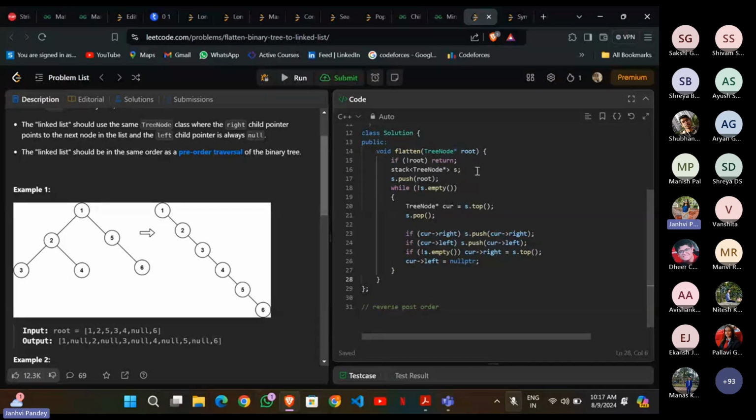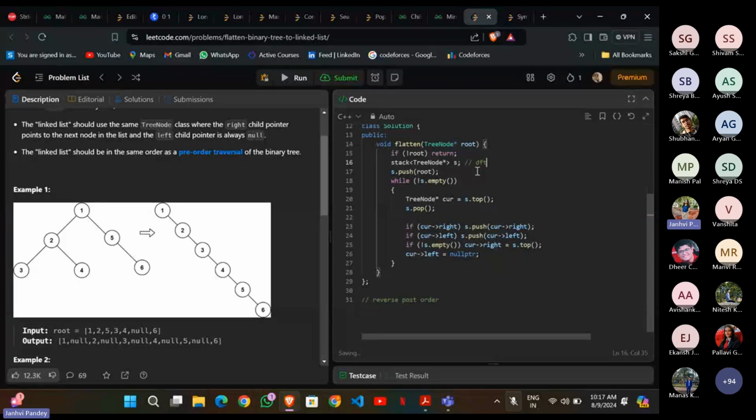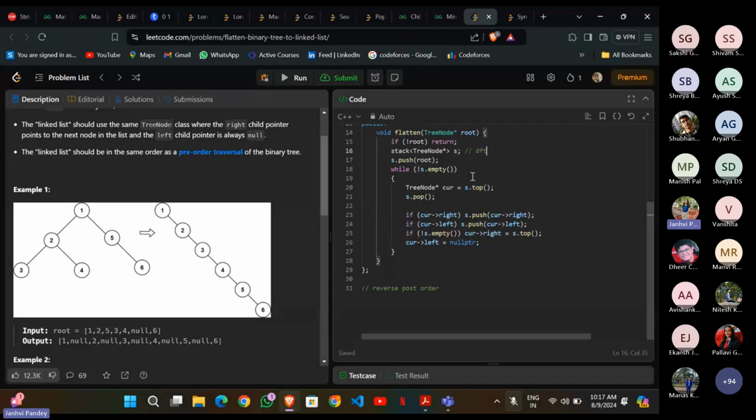Now a stack is used to perform depth first traversal of the tree. This is the stack for depth first traversal. Now the root is pushed onto the stack to start the traversal. For this while condition, the loop runs as long as there are nodes in the stack. This loop is responsible for visiting each node in the tree. How? Let's understand. The current node is set to the top of the stack. Now the node is then removed from the stack using the pop function.